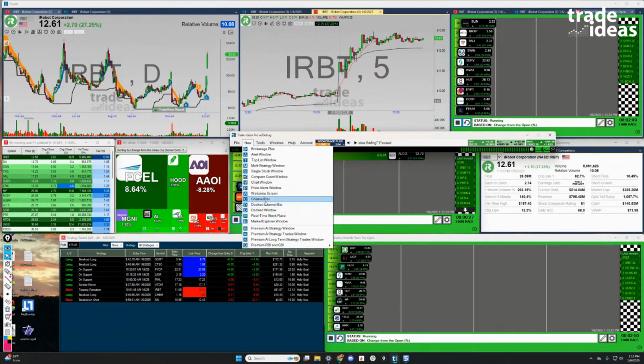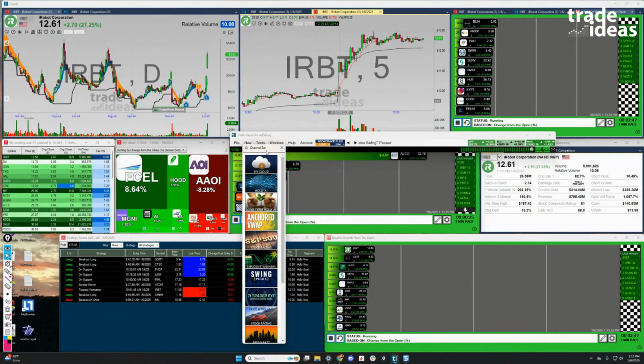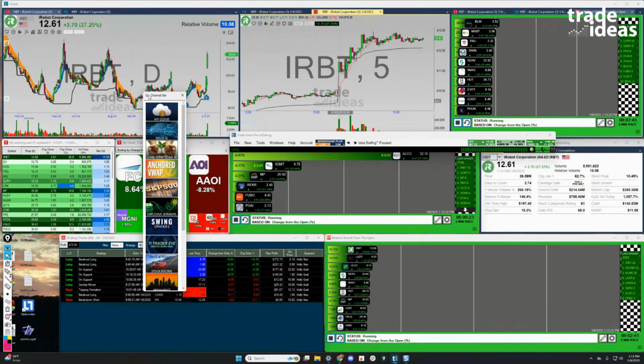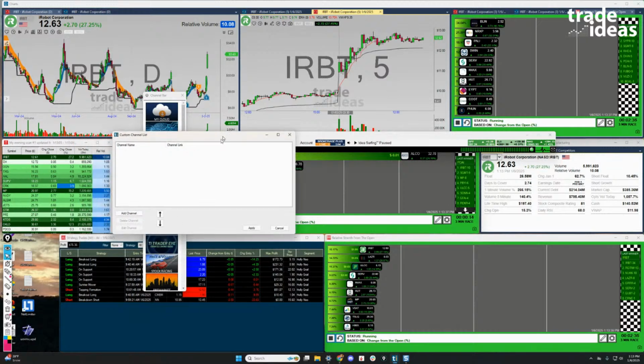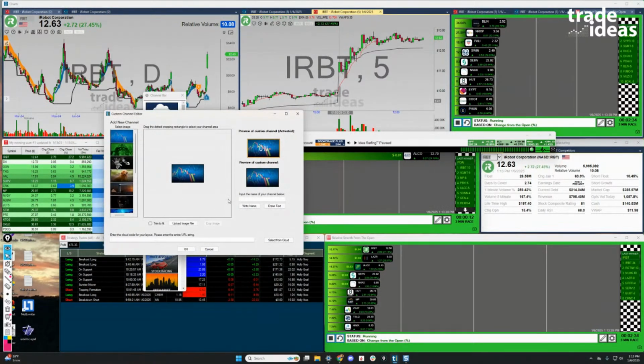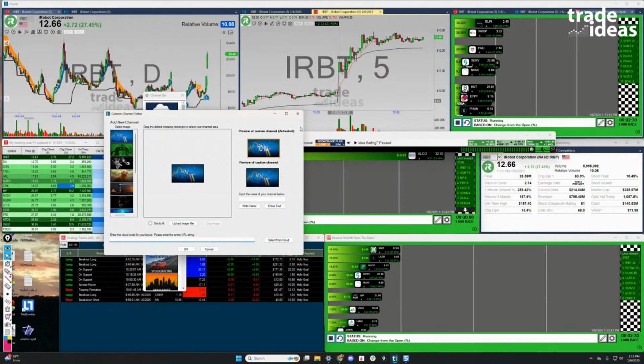So like we go to New and Channel Bar, and you cannot do this with the dock channel bar. If you look up here on the gear, you can edit custom channels or channel description. And that's it. So you can come in here and add a channel, give it an image, and upload your cloud link to the layout that it's going to come from, and all those things like that.